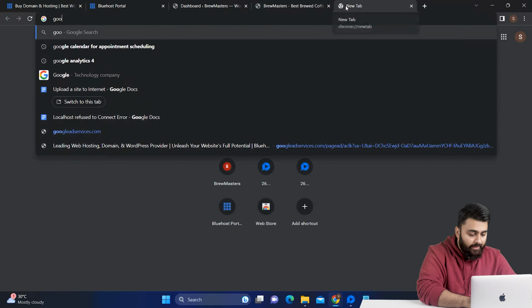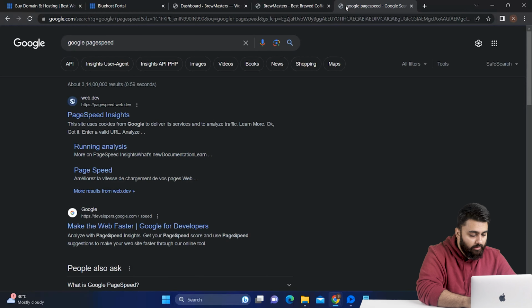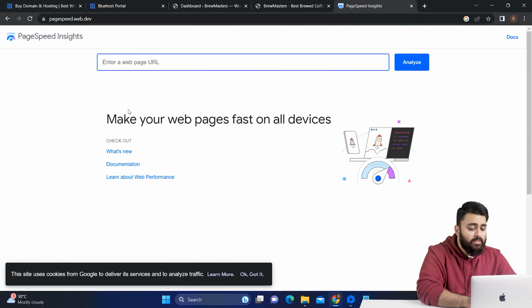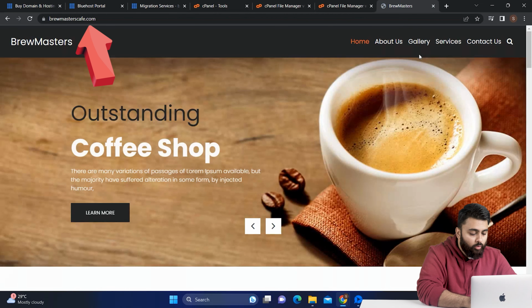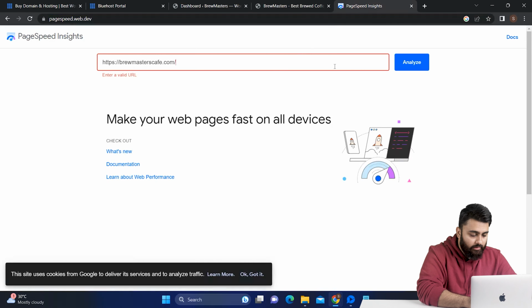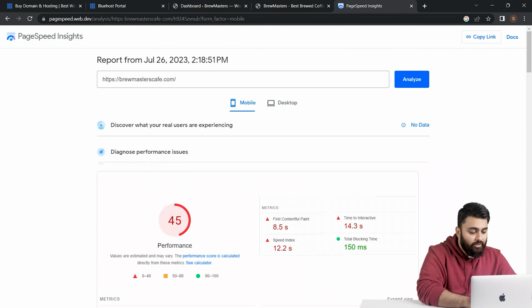But your visitors may not visit this site unless you do one more thing. Open another tab and type Google Page Speed. Now click on the Page Speed Insights. This is a free page by Google to check if your website is loading too slowly and driving away visitors. So go back to your website, copy the URL, come back and paste it here. Then click Analyze. Now you can see that your site score is quite low and there's many red warnings here.